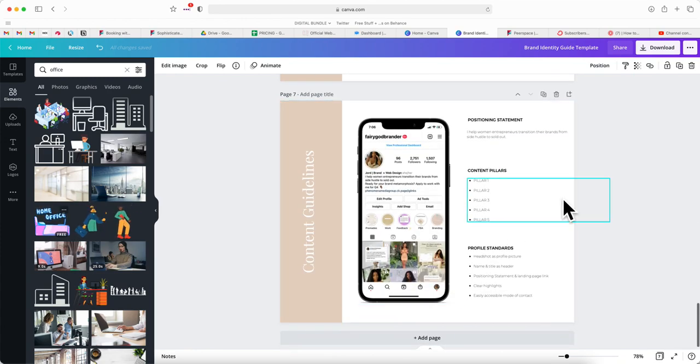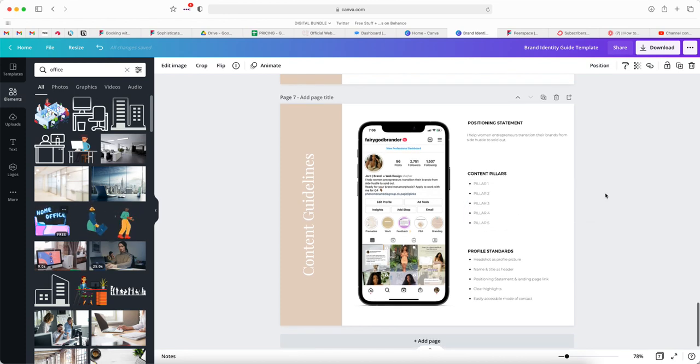And lastly, we have your content guidelines, which we will cover a lot more in depth in our content and strategy unit, and you'll be able to come back and fill this page in.